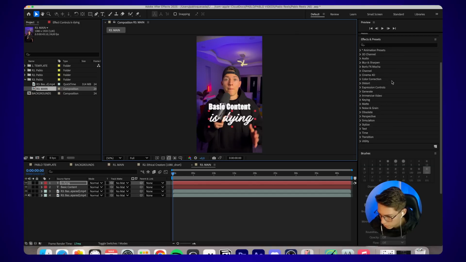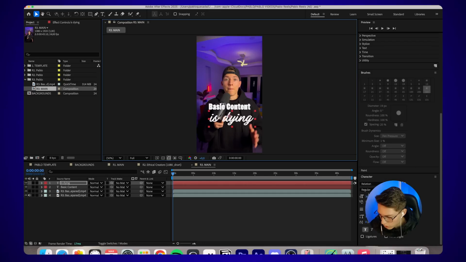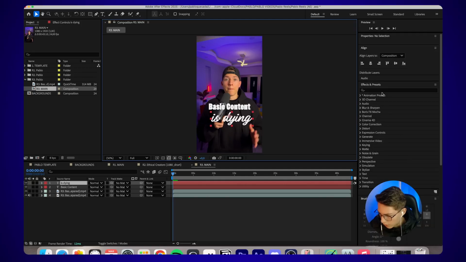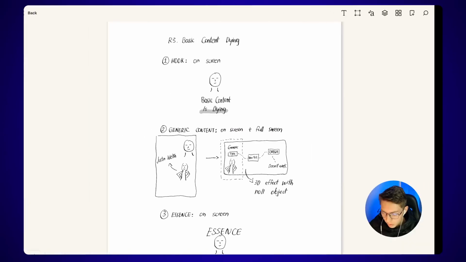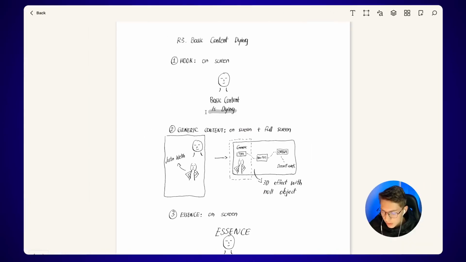I think I can change that one to not regular, but no, we're going to leave it on regular. And then okay, here, perfect, we can deactivate that. All right, perfect. So we're just building here, we're just adding the elements. I can choose that and align it to the center as well. So, basic content is dying. Okay, so that's going to be the hook, and we also have a small highlight.